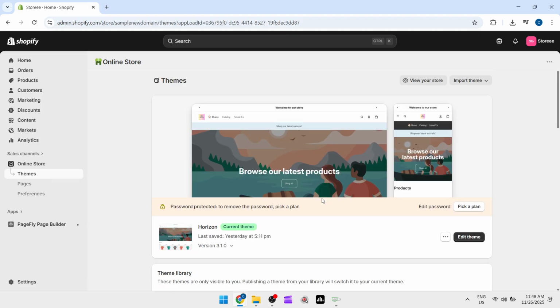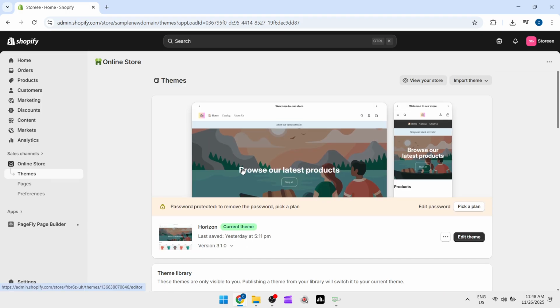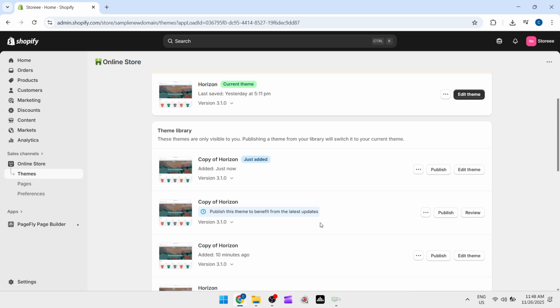Also, keep an eye on how many themes you store in your library, because Shopify does limit the total number you can keep. If you hit that limit, remove older duplicates you no longer need. You've successfully duplicated your Shopify theme and created a safe workspace for your next round of edits. When you're ready, you can explore the duplicate, preview it, and customize with confidence.